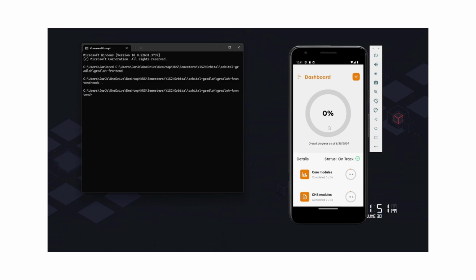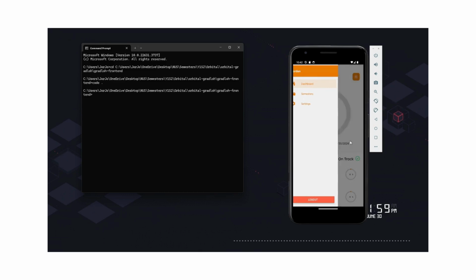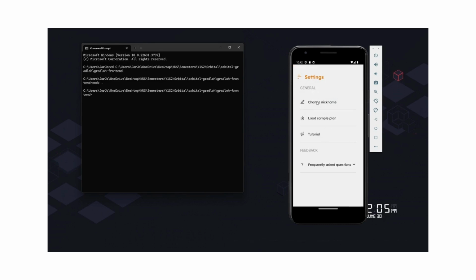So this is the flow of a user who has not loaded in a sample plan. But if I were to load in a sample plan, I can do so from the settings screen, whereby I can change my nickname, load my sample plan, revisit the tutorial, or check out the frequently asked questions. For now we are going to load in the sample plan. It will first warn users whether they are sure they want to load in the sample plan, because it will override their existing ones and the action cannot be undone. For testing purposes, I'm going to press OK.